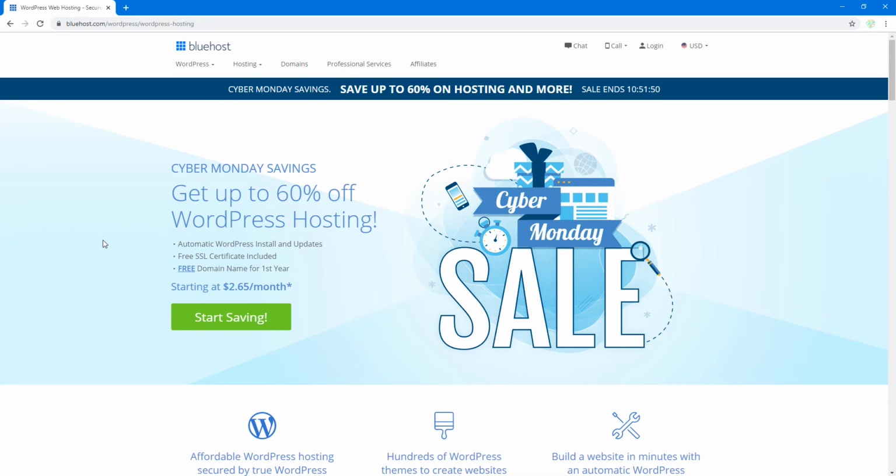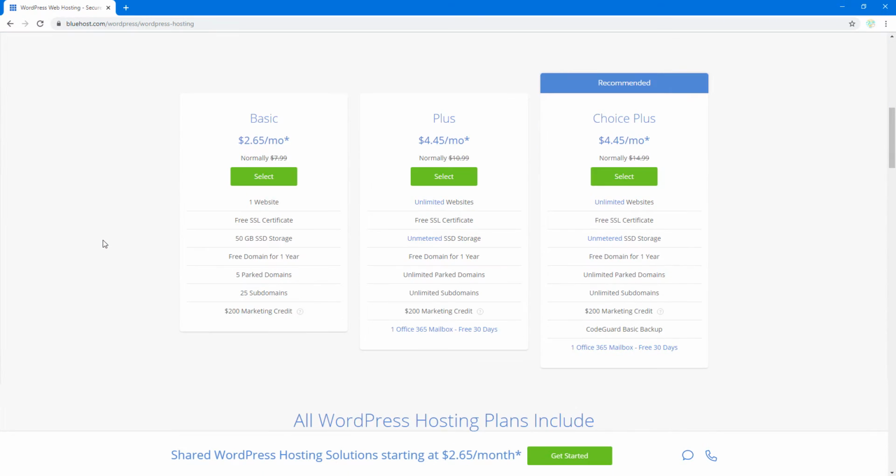Great. Now BlueHost provides three different plans for the WordPress hosting. There's Basic, Plus and Choice Plus, depending on your needs and your WordPress website. So for this case, we're just going to go with Basic, which gets you one website, free SSL certificate, 50 gigs of storage, etc. So we're going to click on Select to proceed.